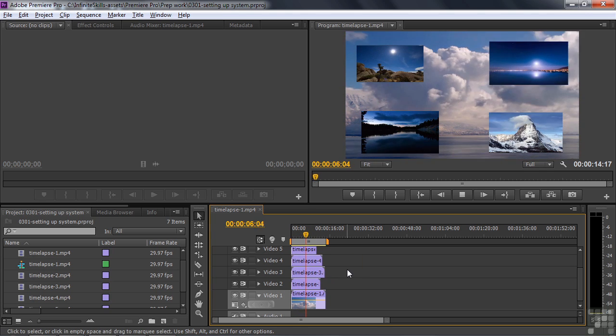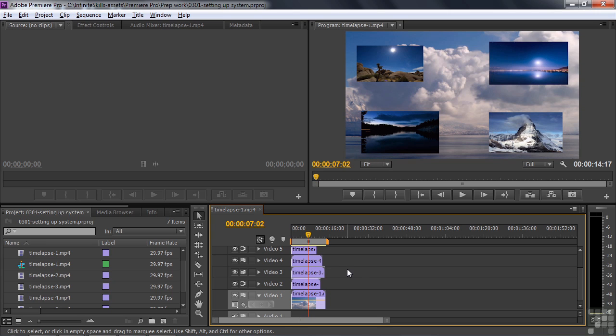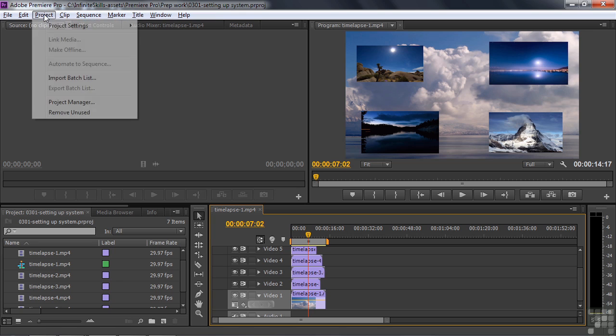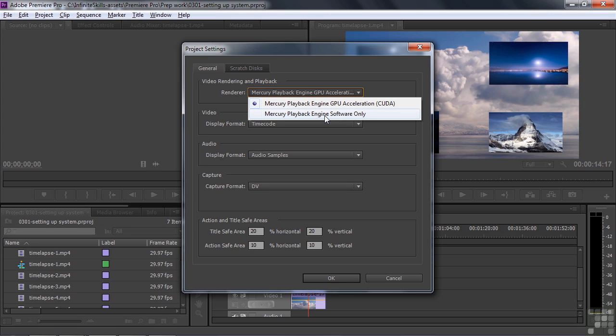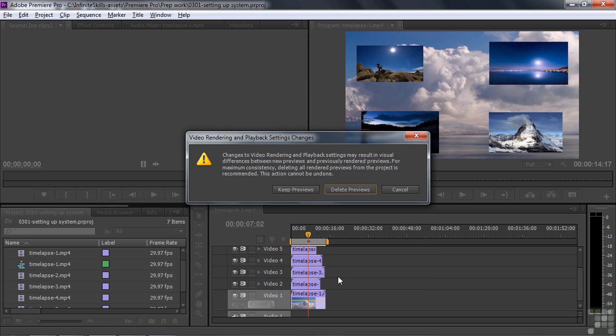Now, depending on how you're viewing this, you might not see it as smooth. It might look a little stuttered because of just the way that the tutorial videos are made, but it's playing back smoothly on my system. And if I turn off my graphics processing unit by going to Project Settings, General, and turn off my Mercury Playback Engine GPU acceleration, to say software only instead of using the hardware, I'm going to get a message here about turning off the previews, which I don't have here because I don't need any previews, but I'll turn them off anyways.